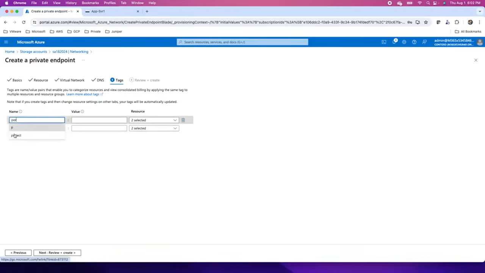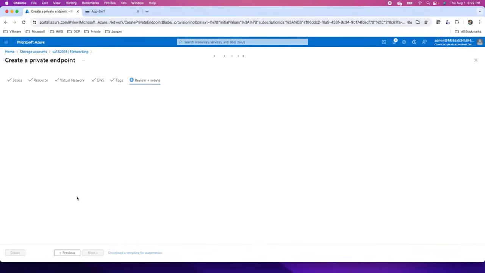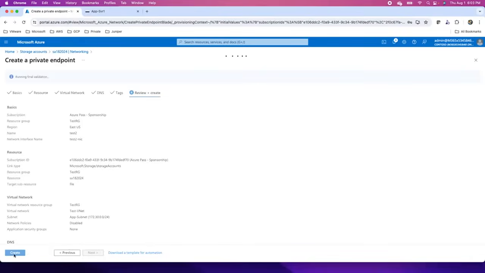For instance, it is project, testing, and you will click on review and create. Finally, you create this private endpoint.